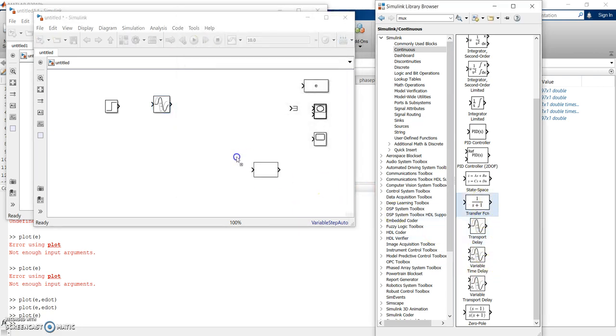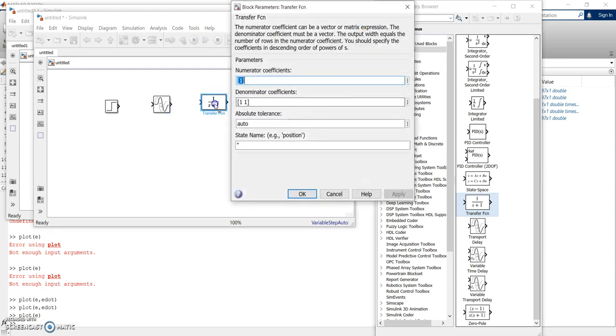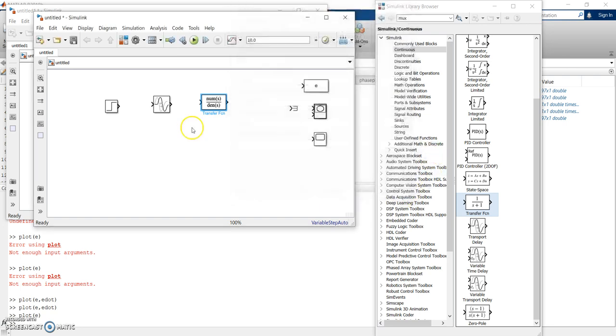Next we require the transfer function block, where we have to put the transfer function of the system. As per the assignment, the transfer function is numerator 400, denominator s squared plus 40s plus 400. Apply, OK. Now if I just drag it a bit, you can see the transfer function.